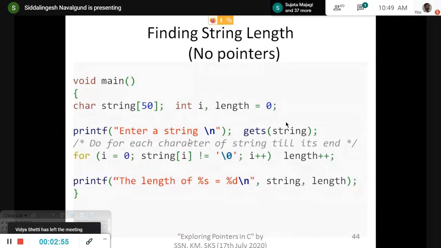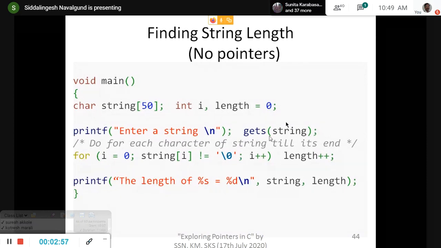Then I'm asking you for a string. Then I make use of the gets function. Or else you can also make use of fgets, because that's a much safer option. Then what I do is I make use of a simple for loop. So I initialize i equal to 0. And the terminating condition is string of i not equal to null character. Till that time, you keep on having i plus plus.